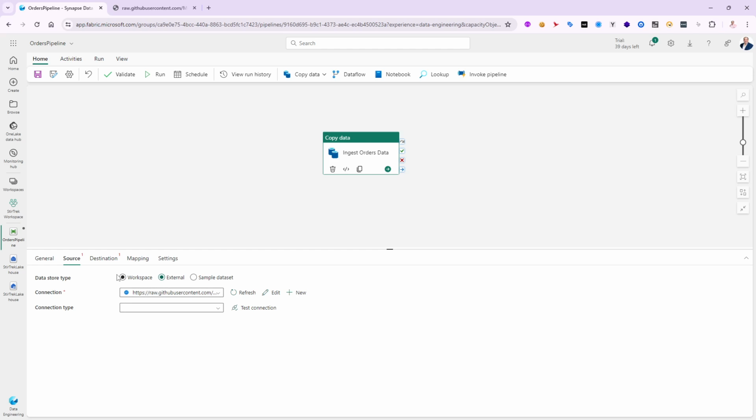And now notice that the source is coming directly from that connection in here. And what is the connection type? If I come in here, it would be an HTTP connection. Great. What is the relative URL? I don't need to pass that. It's already part of the connection. We're good. But the file format is not binary. So let me change this.